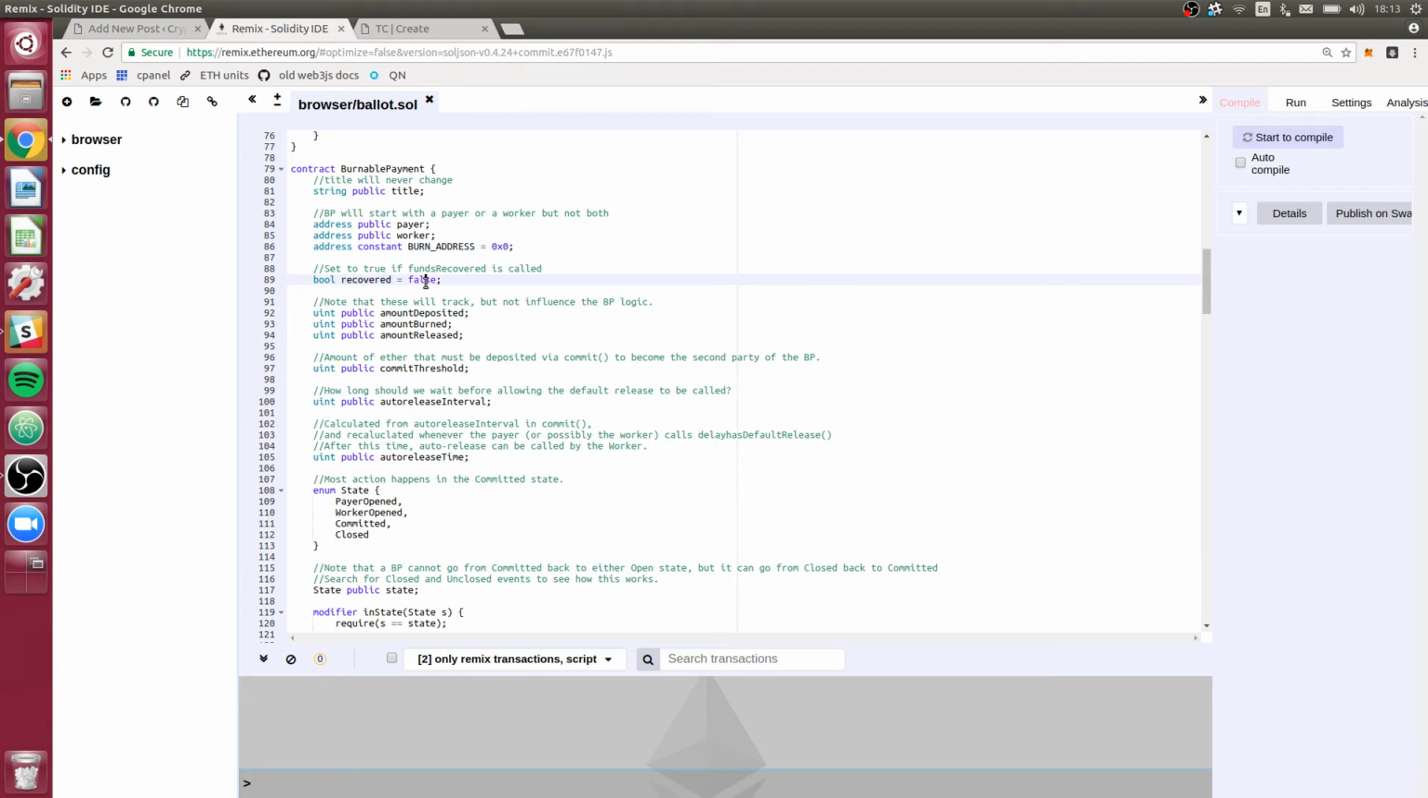This Boolean, recovered. When you create this burnable payment, whether you create it as a worker or a payer, when it's in the open state and you're still waiting on that second party, you can cancel the payment and get the money back. And that actually destroys the burnable payment, but it also sets this recovered Boolean to true. And that might seem a bit silly to you because you're thinking, well, if you're suiciding the whole contract anyway, then what's the point of setting this to true? It's just another way to indicate to any client that's watching it, because they'll probably see this recovered turn to true before the contract disappears completely, so they can react more intelligently to the fact that it's been deleted.